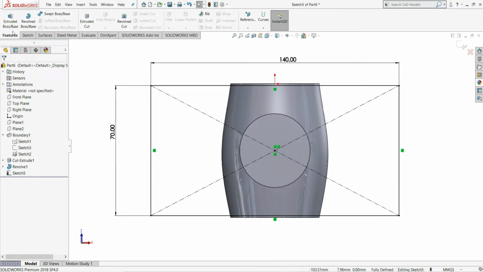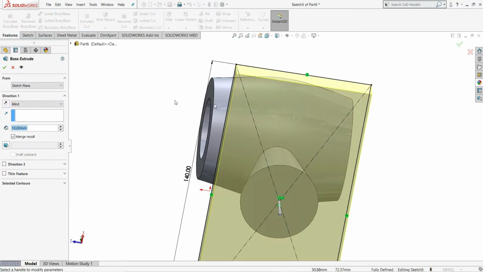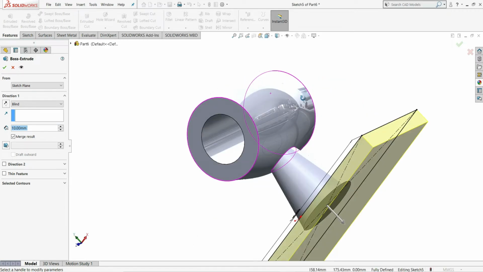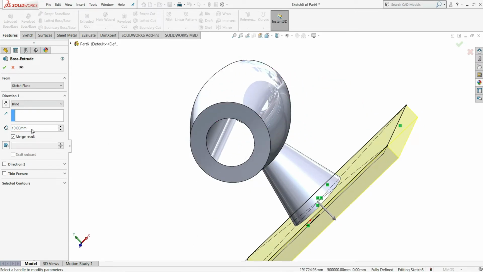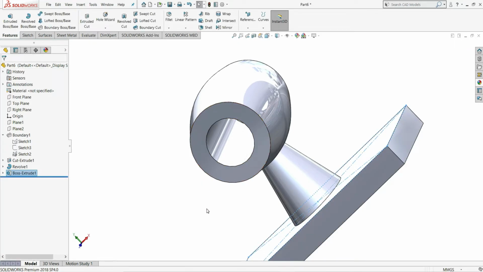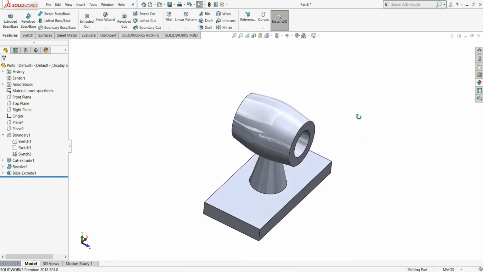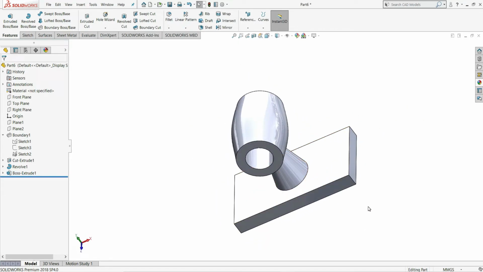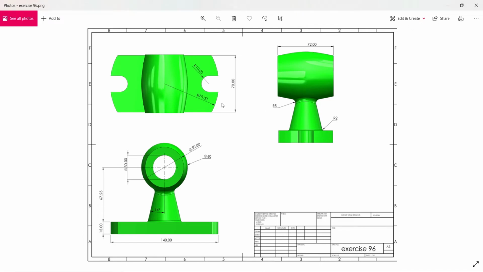now features extruded boss and extrude this 15 mm. Okay, okay. So now you can see we have to cut this part. Its radius is given 10 mm.